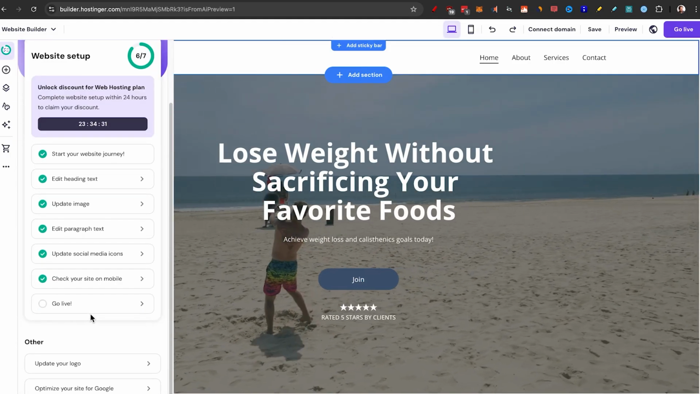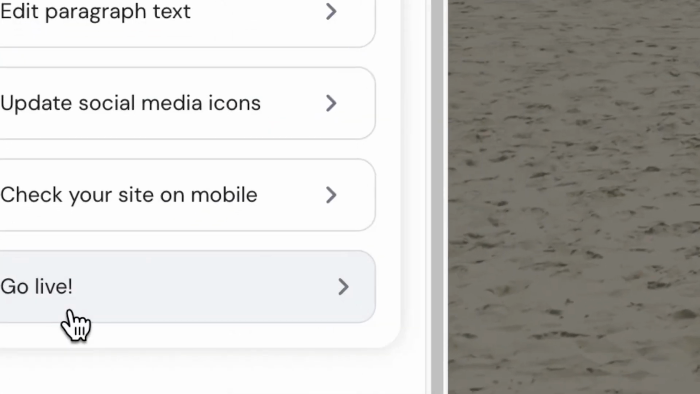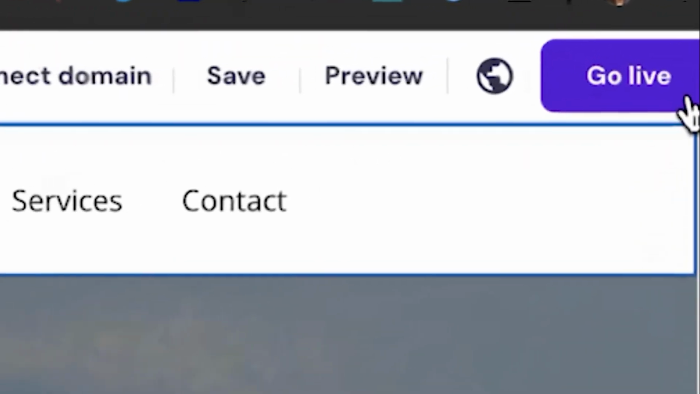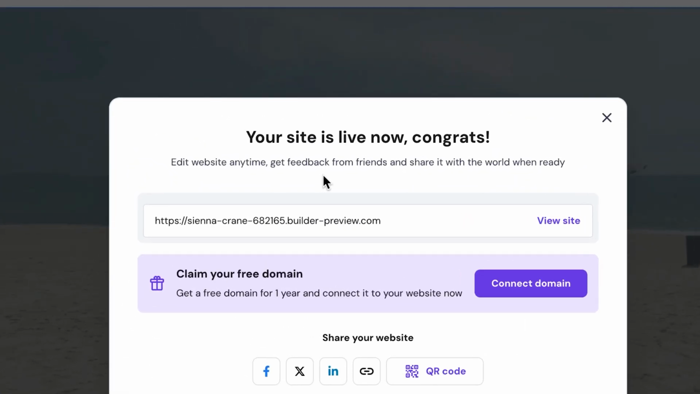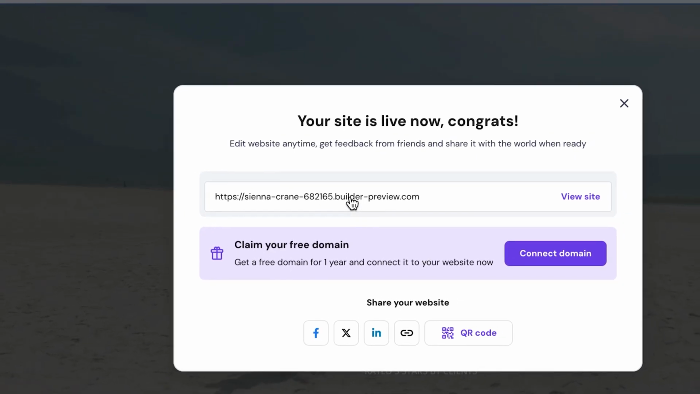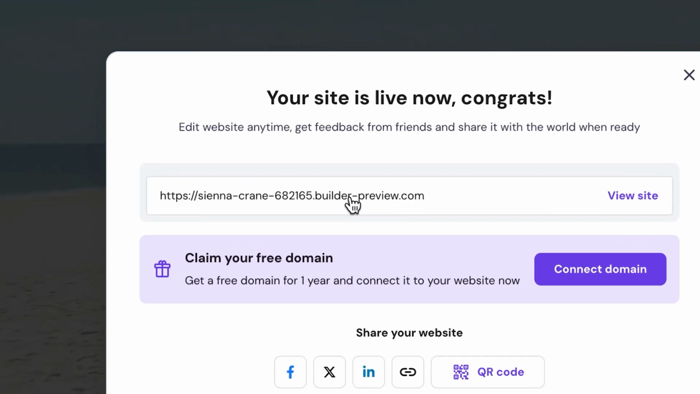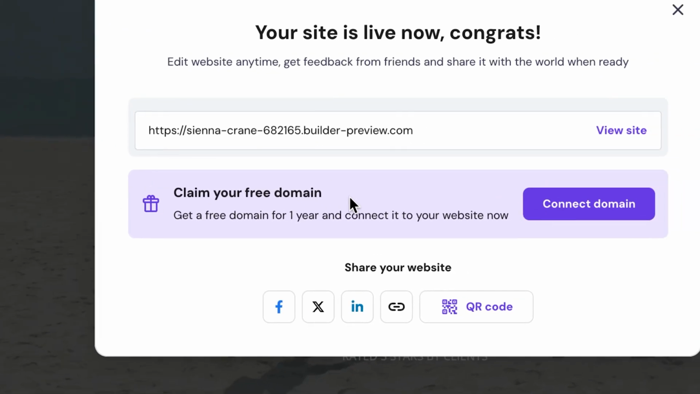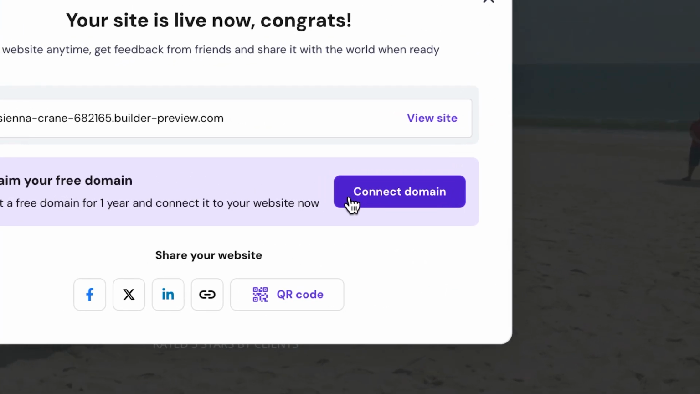Now let's go into the last part here, go live. And that is the go live button. Congratulations, your site is now live. You see that you get this preview domain, and if you obviously have a domain, you can connect it with Hostinger. Or if you want to claim your free domain, you can connect the domain right here.